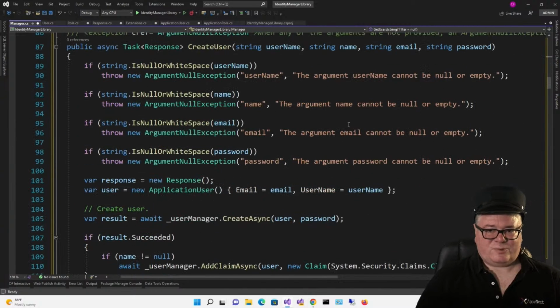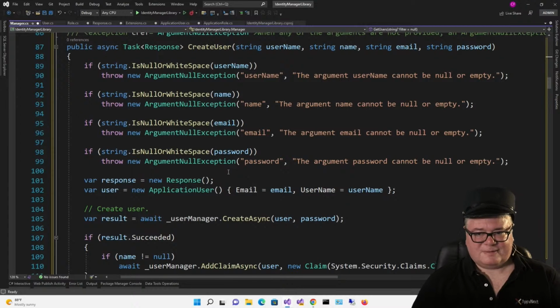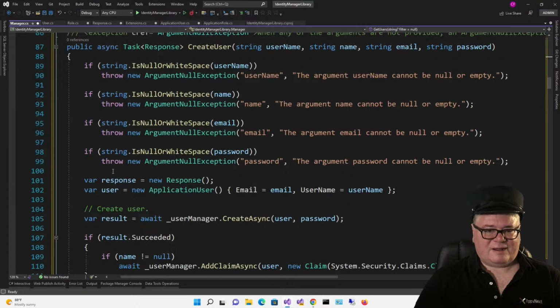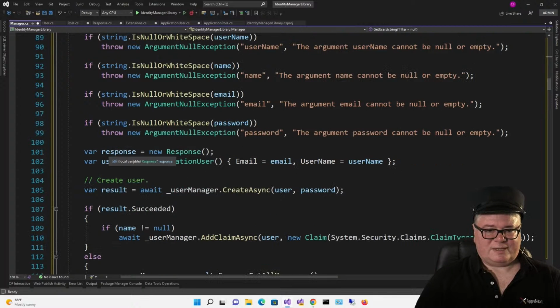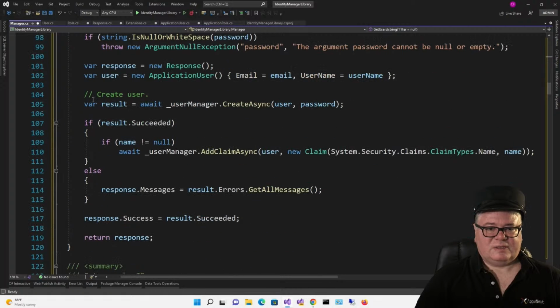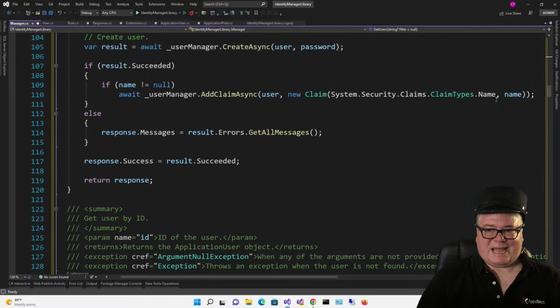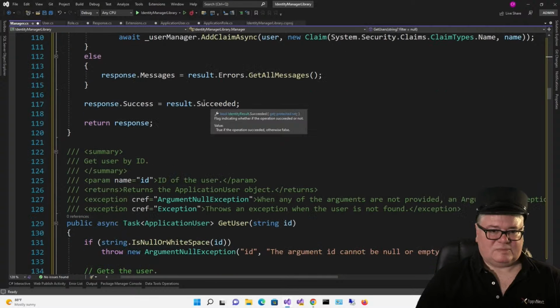Next, we have create user, passing a username, the name, the email, and the password. And we have some sentries here, checking for null or white space. And if they are not there, we throw an argument null exception. Here's our response that we're going to return. Now we create a new application user object and add it to the database, create async. And then we're going to add the name claim. This is my name, set success, and return.